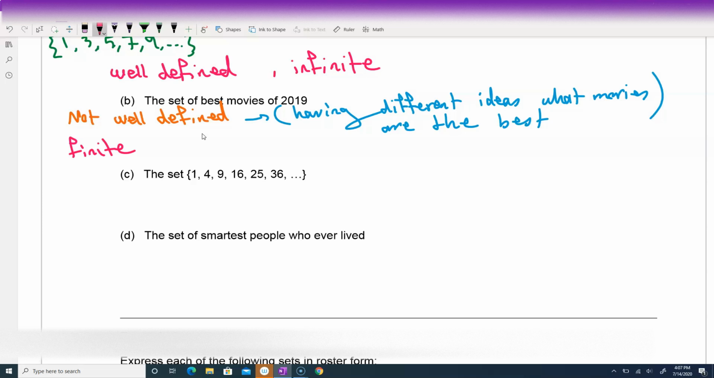And part C, the set of all these numbers. Since we have all these numbers, again, obviously this is well defined. And this is infinite. What we have here is 1 squared, 2 squared, 3 squared, 4 squared, 5 squared, and 6 squared.